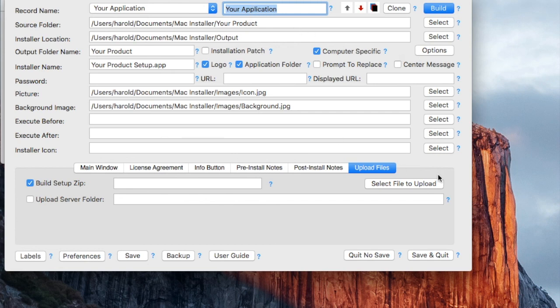So there's a number of advanced features that you may choose to add to the setup application that you generate.